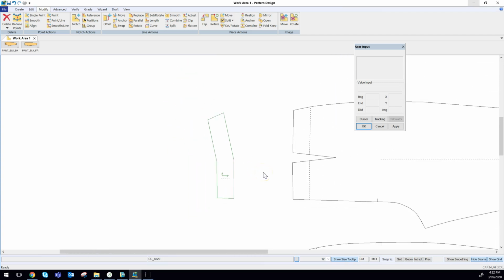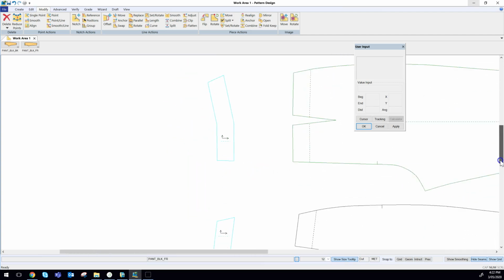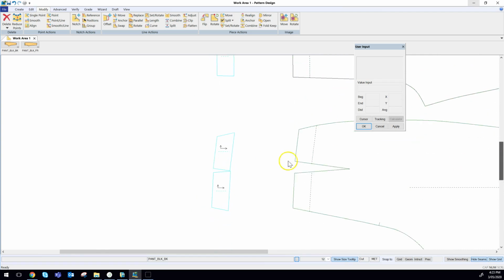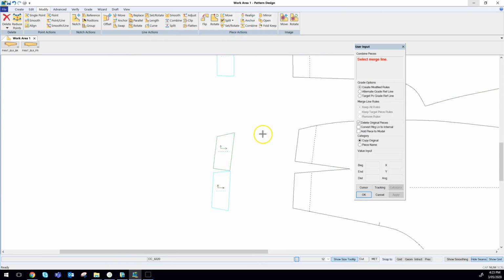So my next pieces are the back waistband sections. And again, I'll go through the same process. So piece actions, combine pieces. This is my merge line. This is my target line. I've combined. I'm going to name them 8220 back waistband.